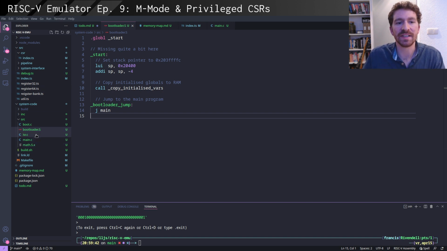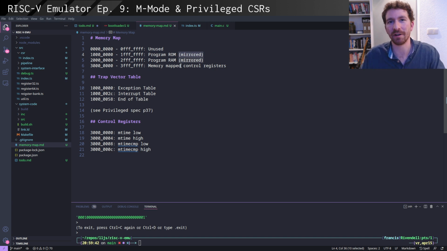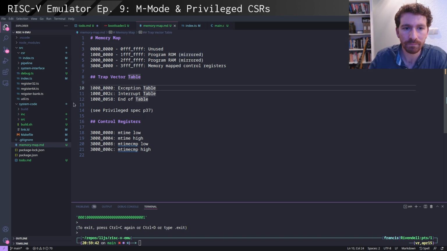All right, so then we have the interrupts. Let's think about this in terms of the memory map. Here we have program ROM from this address until this address. We don't actually have that much ROM, but we're going to use a technique called mirroring, so that if you read the very last ROM address and you go to the next one, you end up wrapping back around and reading the first one again. So it's mirrored a bunch of times over and over again. So what I'm going to say is that at the very beginning of this thing, that's our exception table.